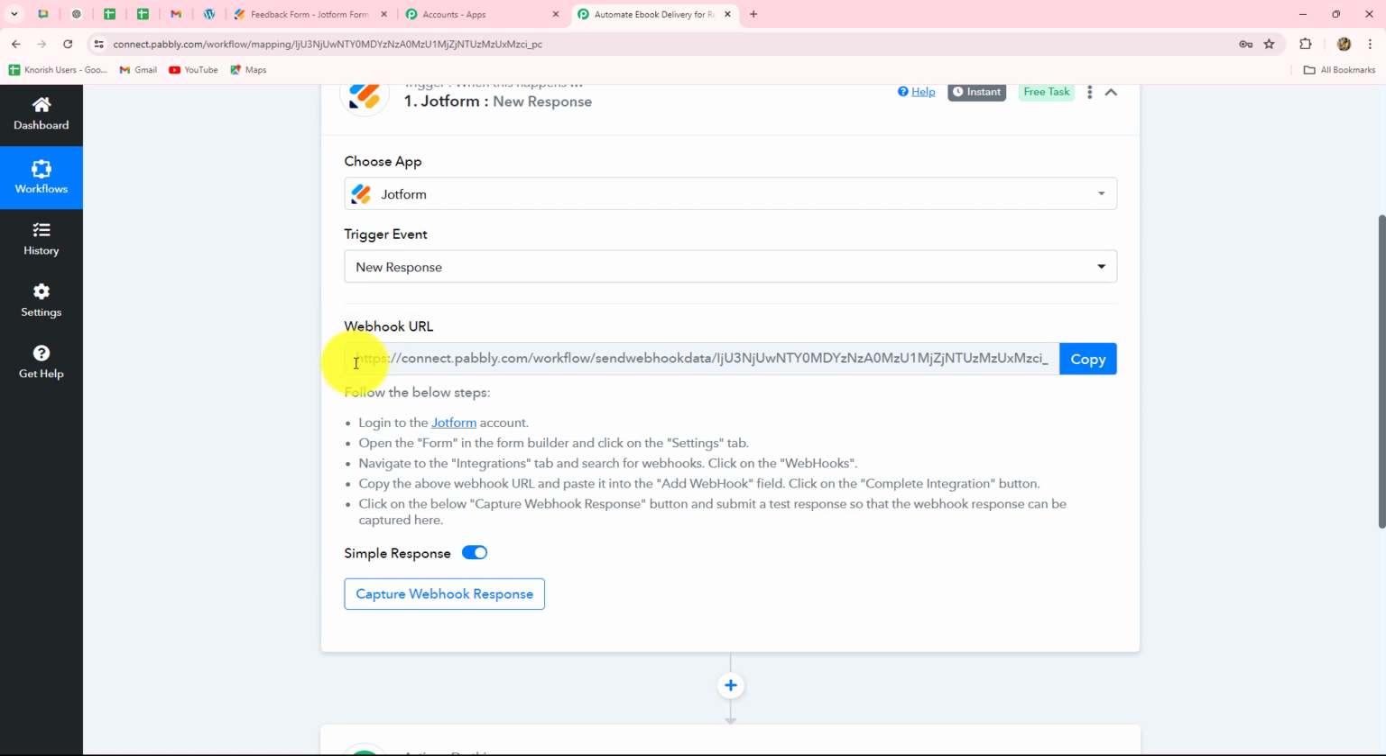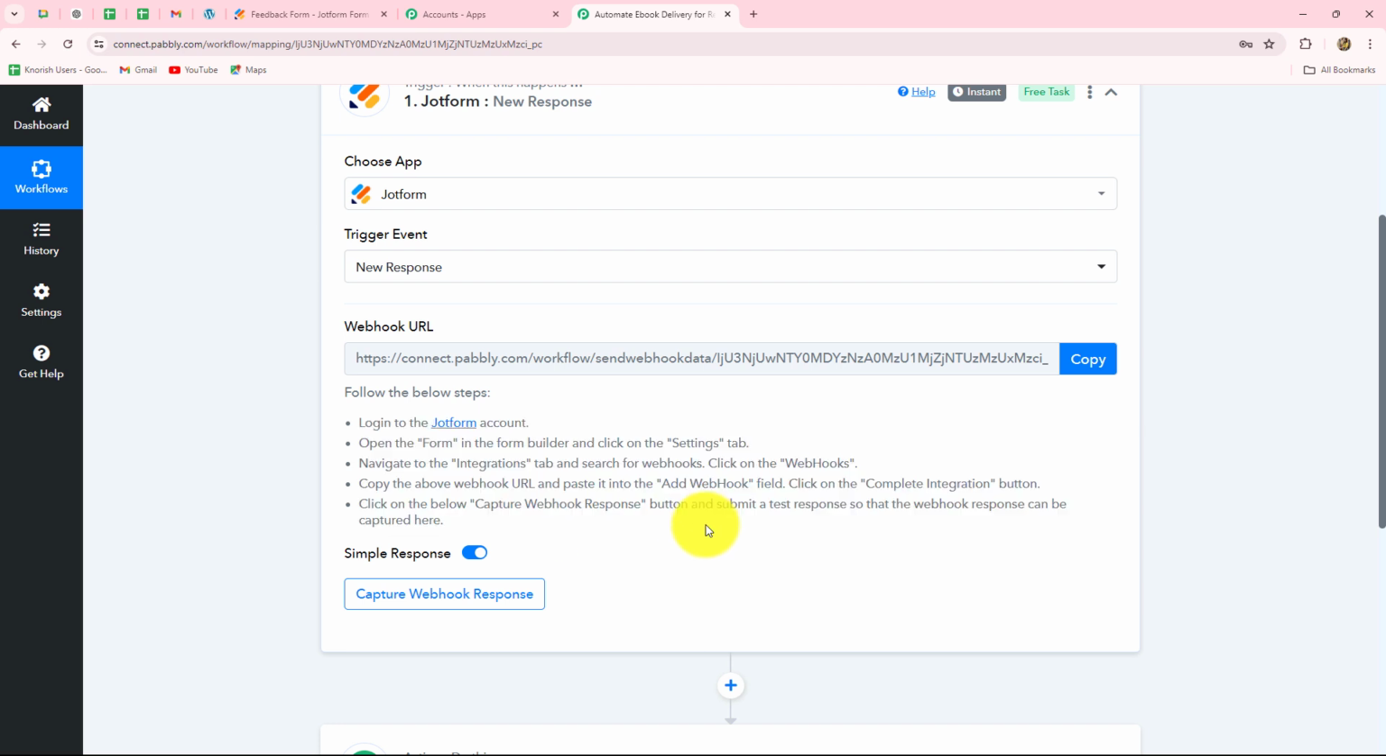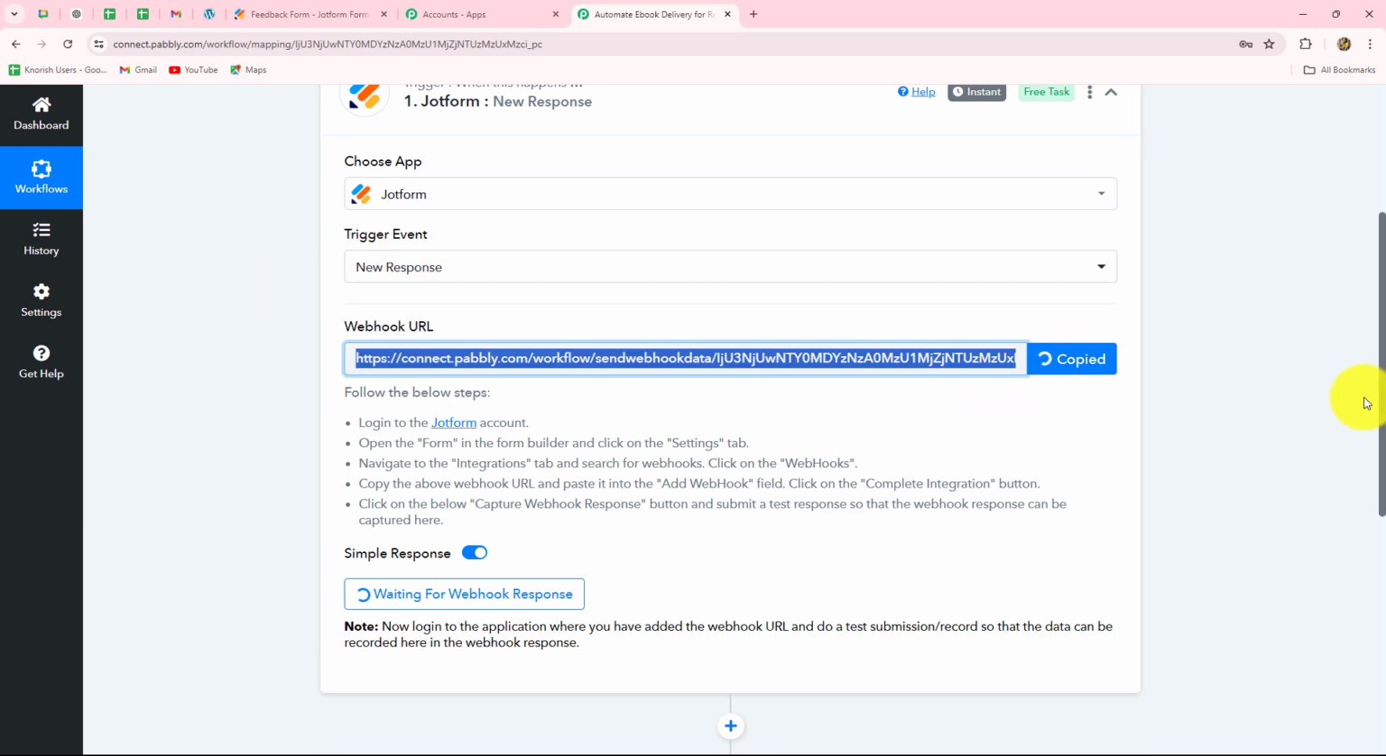Now that we have selected our trigger event, we have received a webhook URL, and we have also received some instructions. Basically, we need to follow these instructions step by step in order to set up the connection between Jotform and Pabbly Connect, and this URL is going to act as a bridge to transfer the data from Jotform to Pabbly Connect whenever a response is captured. So let's quickly copy the URL, and then I'm going to tell you exactly what we are supposed to do. First of all, for this you have to log into your Jotform account.